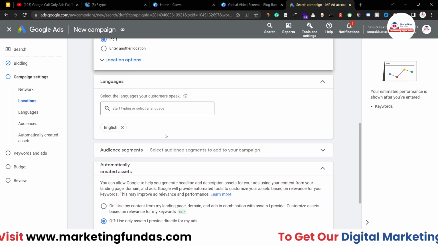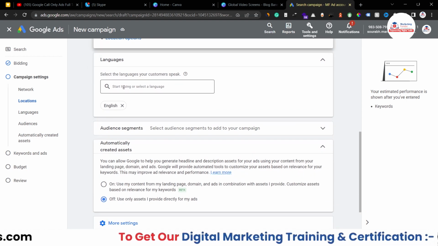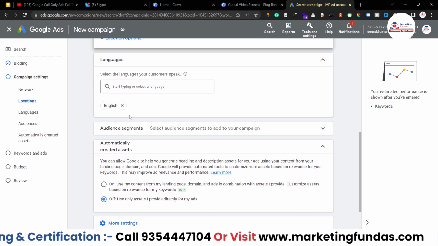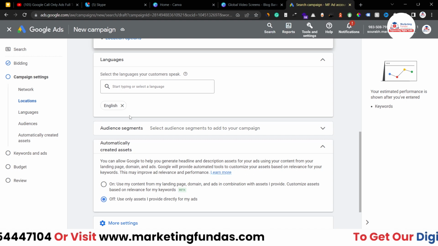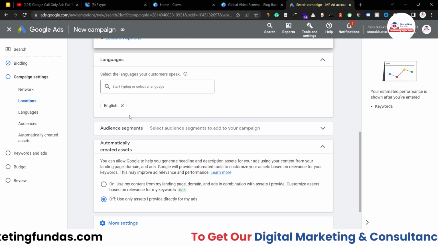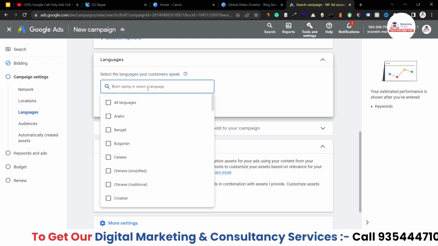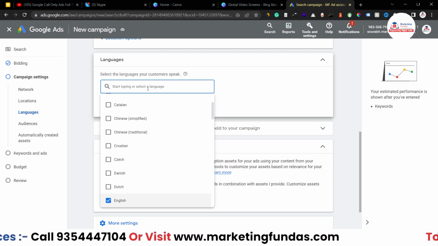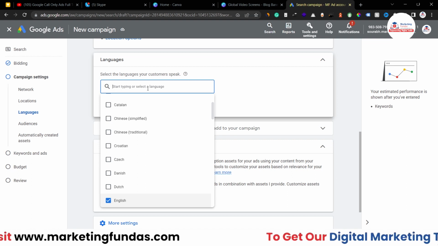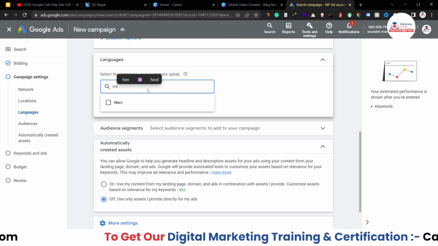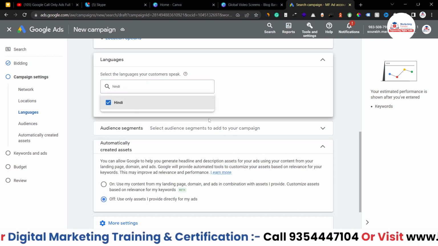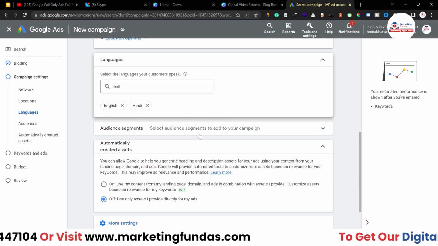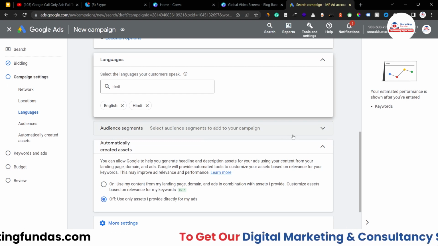Now once the location is set, you have to select the languages. Obviously English is selected automatically. If you are in a country that doesn't support the English language, where your target audience doesn't speak English, you can change it, right? So in India, English is the first language, and the second language is Hindi. So let me select Hindi as well, right? So I'm targeting Hindi speaking and English speaking audience, right?